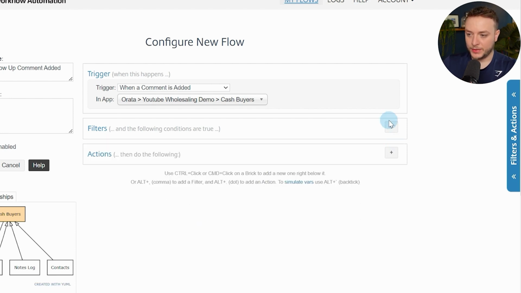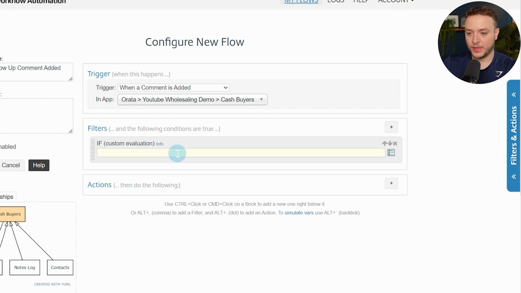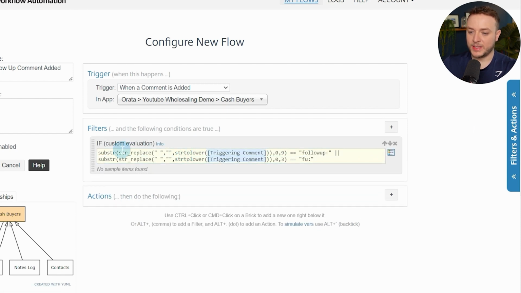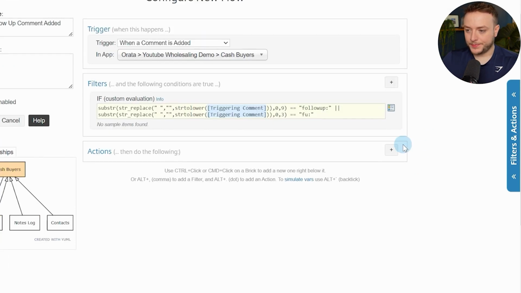But we're going to use the code from the sheet. So we'll go back with custom calc. Basically what this will do is it converts the triggering comment all to lowercase. So string to lower, all to lowercase, and it will run if someone types in follow up colon, or they type in FU colon. All right. So from there, this is a little bit of a longer flow, but stick with me.